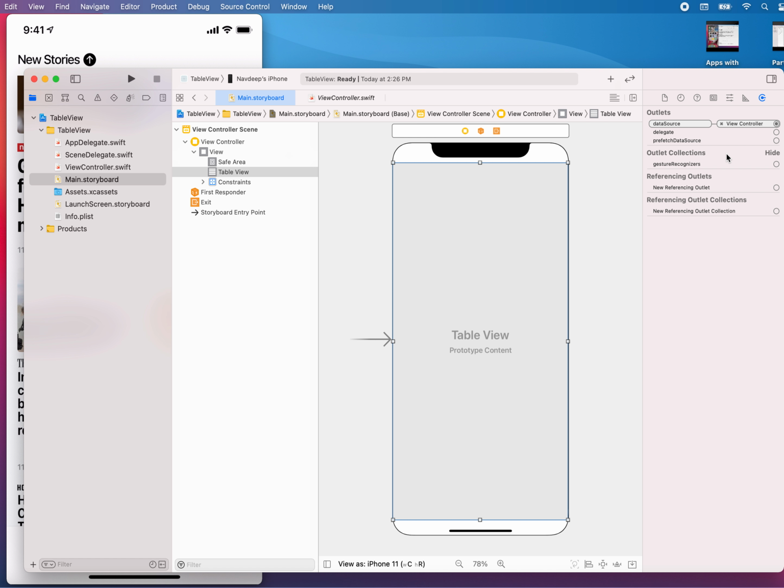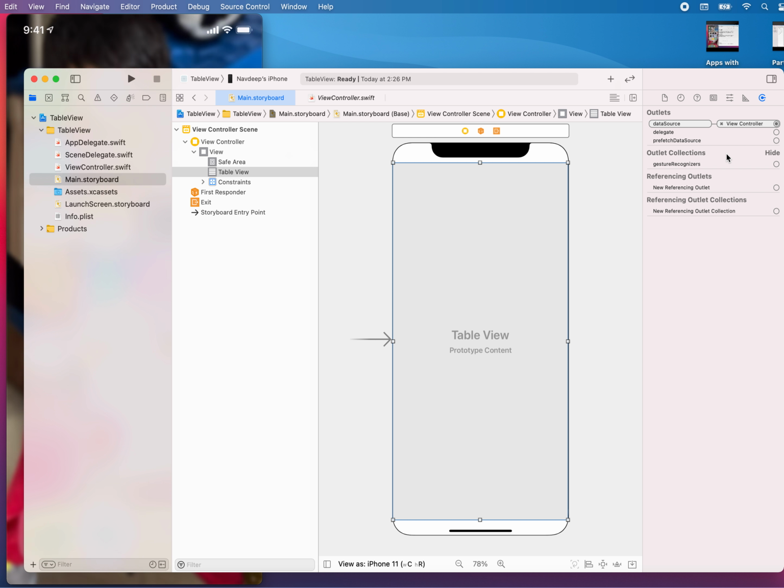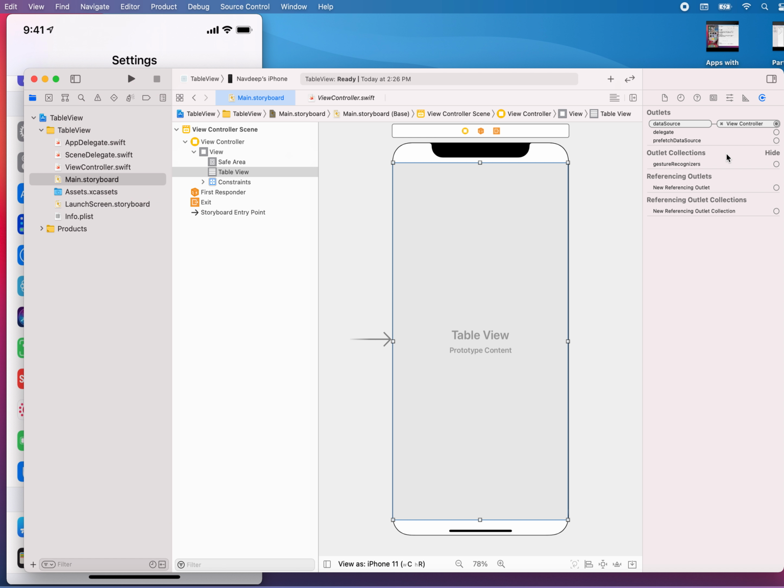And since we are just implementing the table view, we're first going to start with just populating something into the table view, and then we're going to move towards implementing the tap actions. So I'm going to hold on to the delegate for now.